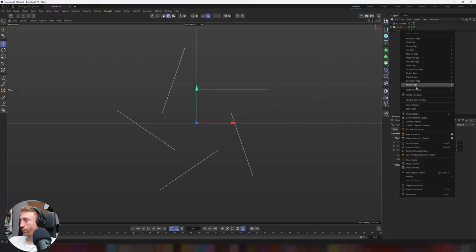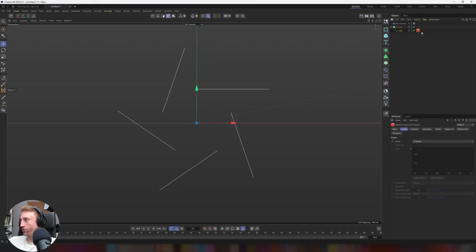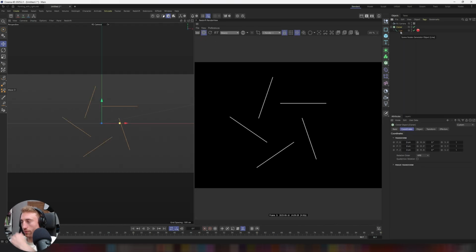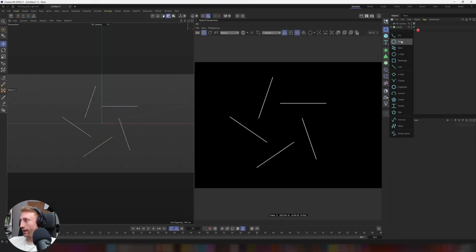Select your line, right click, go to render tags and have the Redshift render tag applied. Go to mode and just put in hair strands for now. Let's get your Redshift render view going here. Okay, very cool. We are then going to get a circle here.